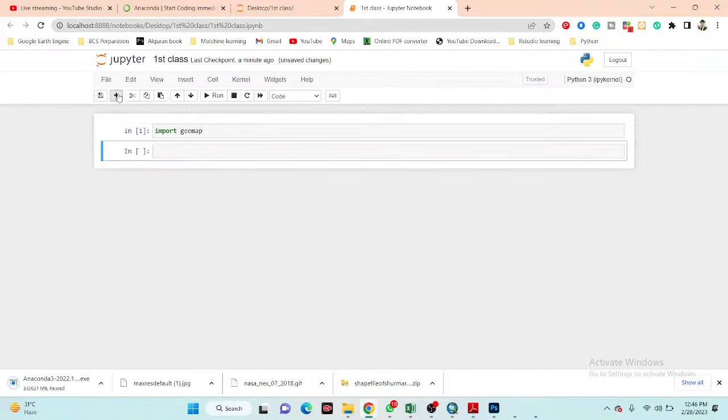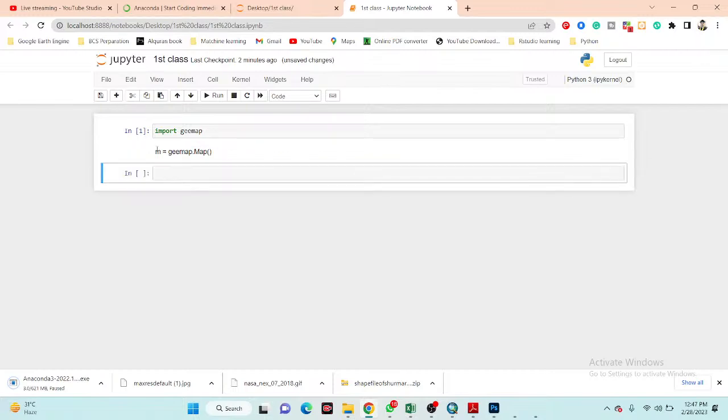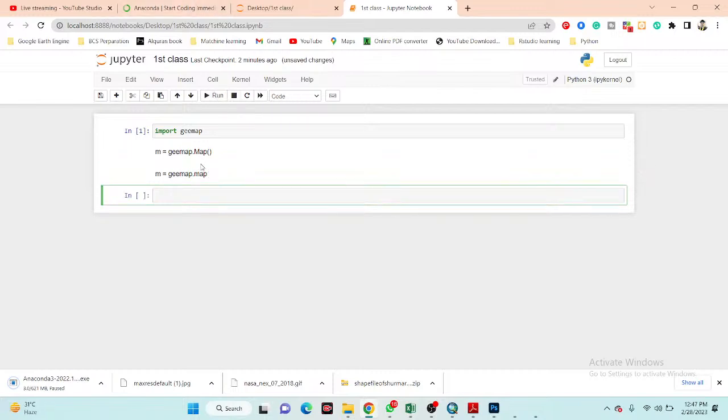When you click the plus sign, it inserts a new cell in here. I want to display the map in here. So for that, I simply create an object, such as a variable name. Suppose I put the variable name as M, and use geemap. Okay. Then I simply put geemap.Map, and then simply press run. I need to use the parentheses and it is also uppercase. So now I hope it worked.